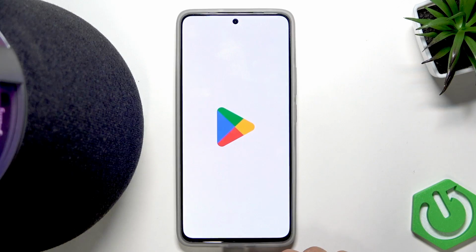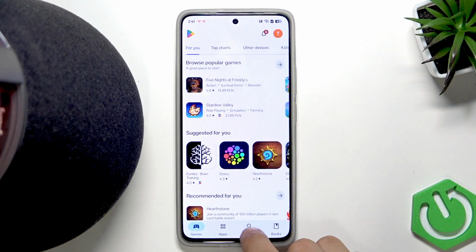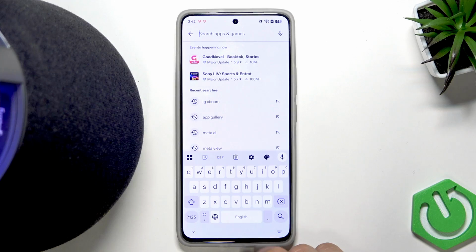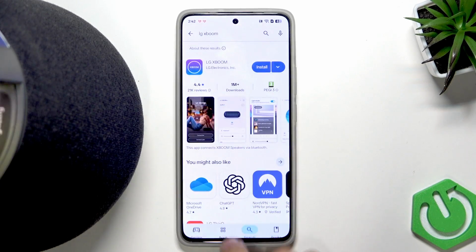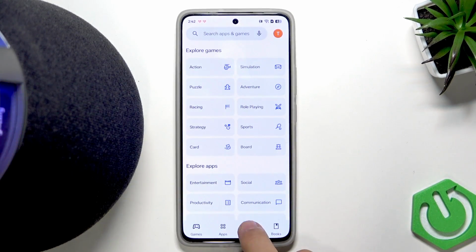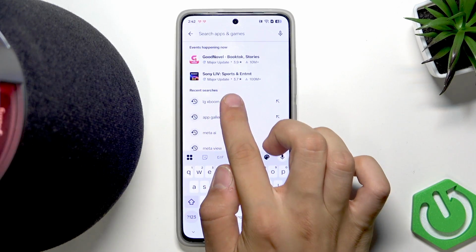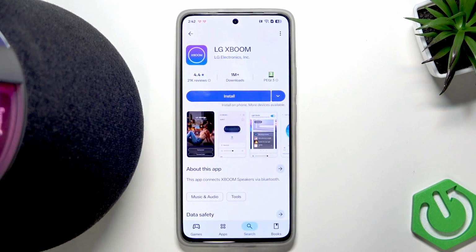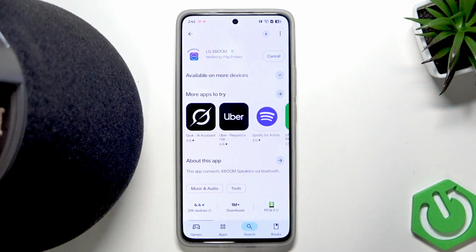First you have to enter Play Store and then tap search. In the search bar, search for LG XBOOM. Here, as you can see, we have the application. We have to tap that and tap the install button. Now it may take a while, don't worry, it depends on your internet connection on your phone.